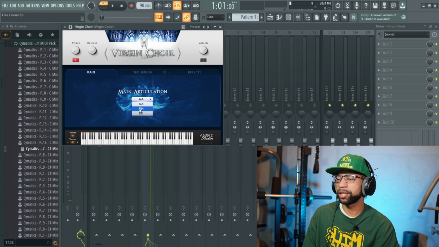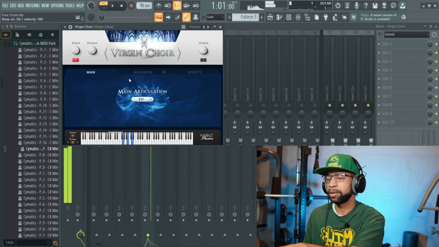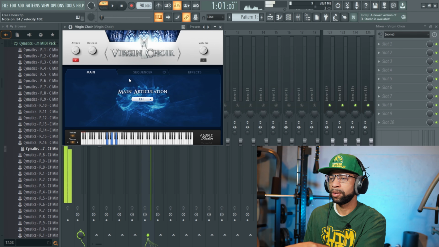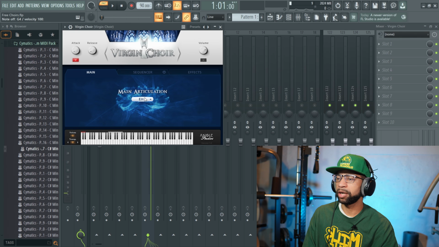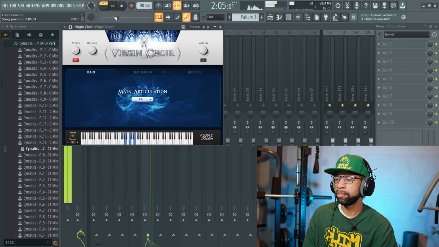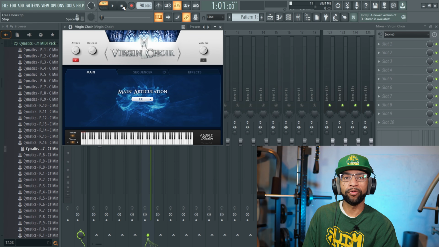So let's go ahead and check out a different articulation for you guys. And then we'll go ahead and check out this last articulation for you guys as well. So if you're just looking for a different choir with a few different kinds of articulations on there, this one will work for you.